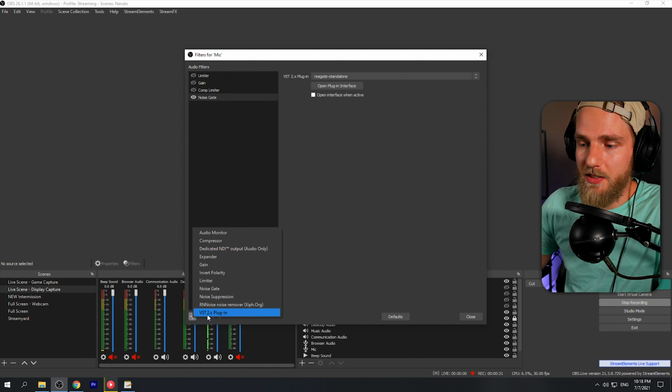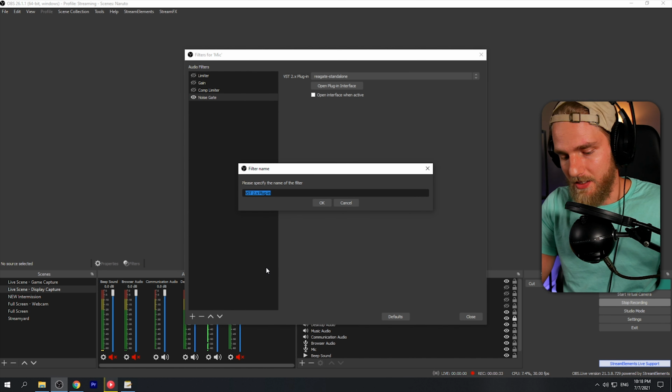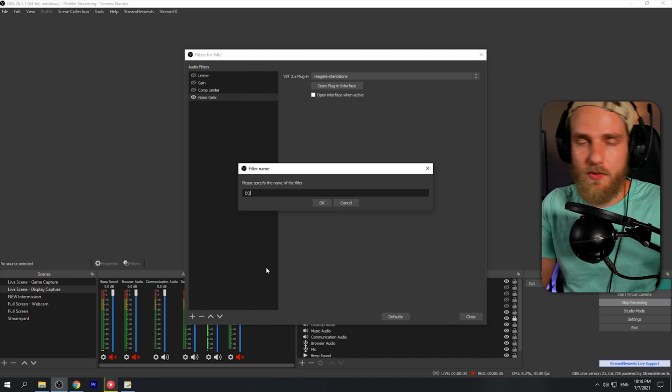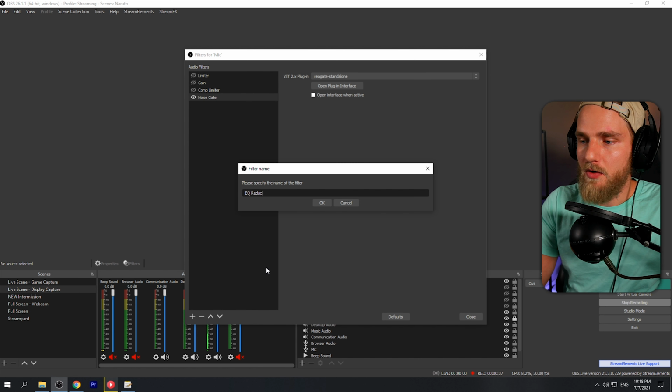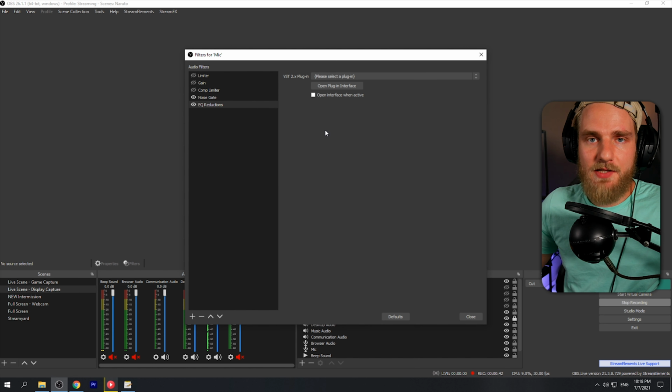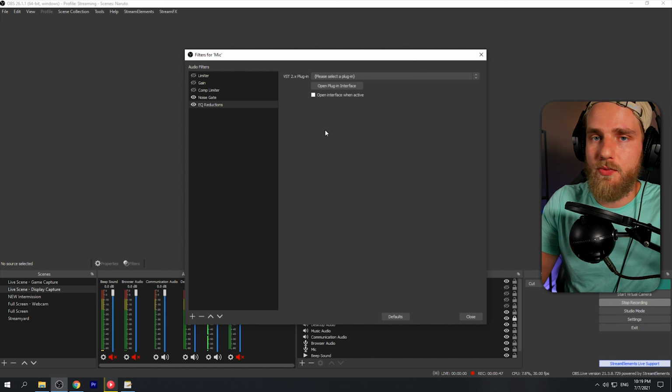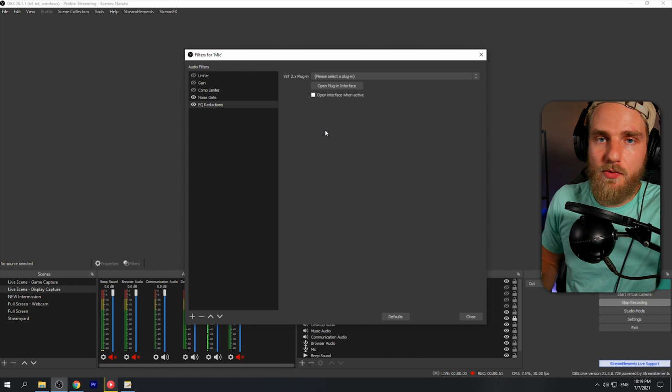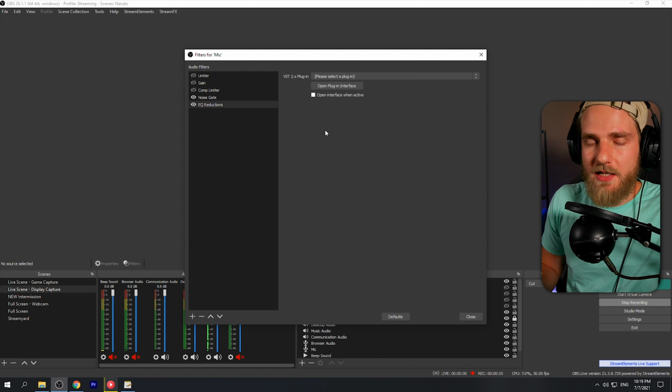We're going to hit the plus button again, go over to VST. We can name this EQ. If you want to go a step further, you can put reductions. Now keep in mind, guys, you don't have to set them up in this order if you don't want to. If you just want to have your reductions in the same EQ as your normal EQ after compression, you can do that. There is no real objective way of doing this.